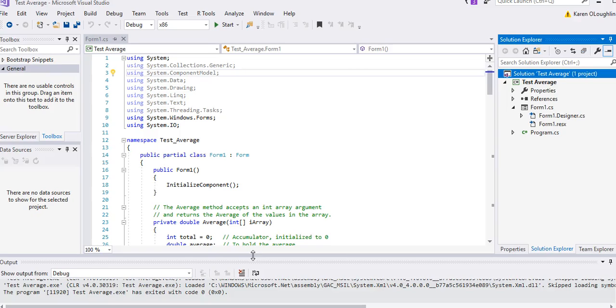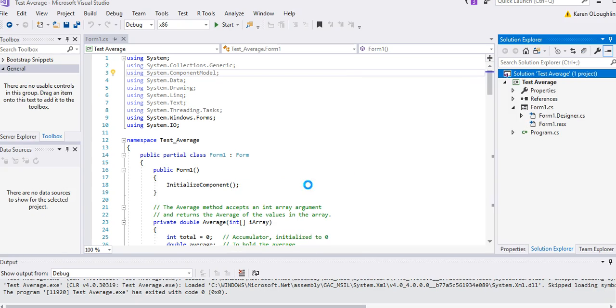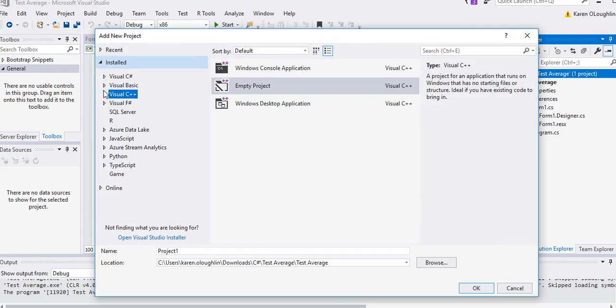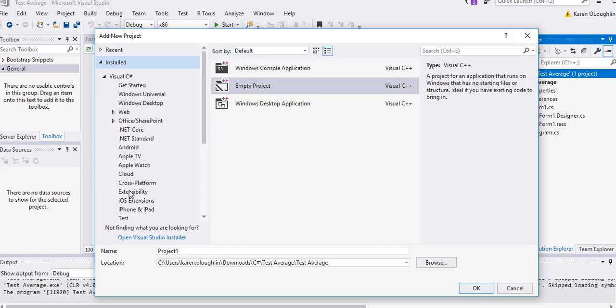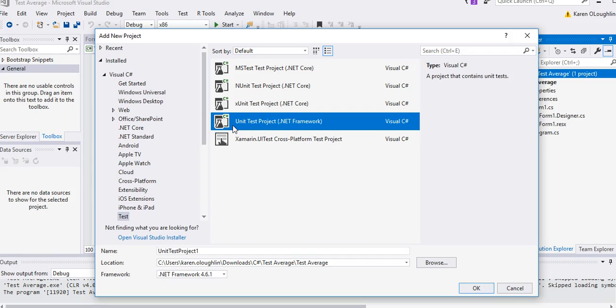Starting with the test average project, remember to set up a test project, we need to right click on the solution over here and add a new project. We are in the Visual C# environment, so we go to Visual C#, we choose a test environment, and we want to choose a unit test project with the .NET framework.